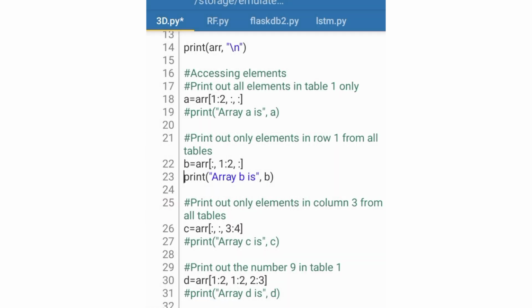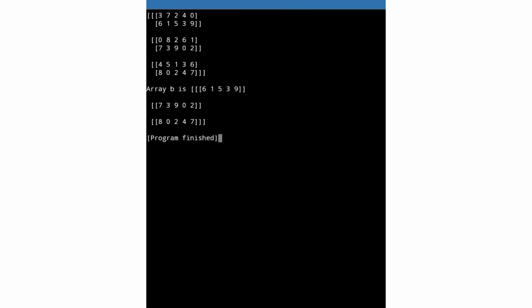So let's do it the initial way I wrote the code. Let's remove this and run the code again, and let's see what it will give us. The same thing. 615, you can see it. 739, 802.